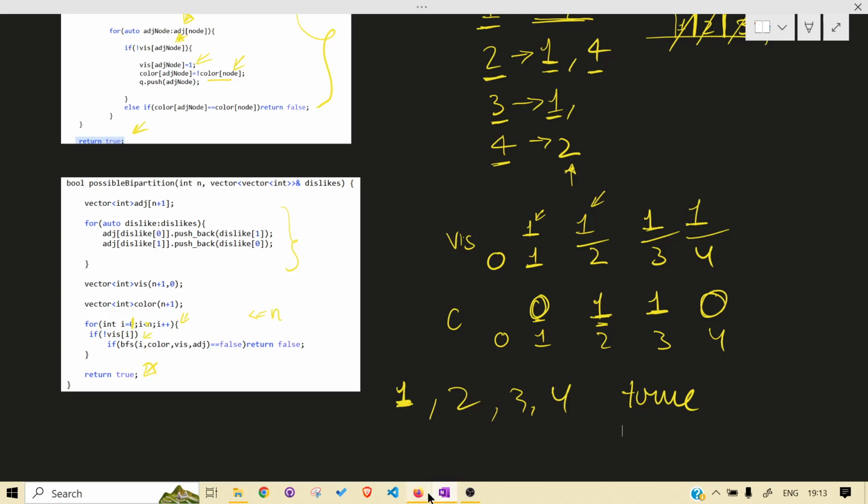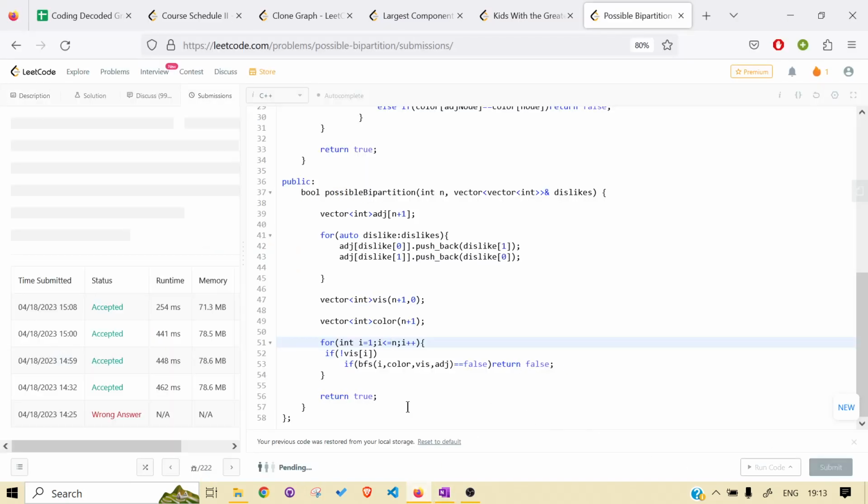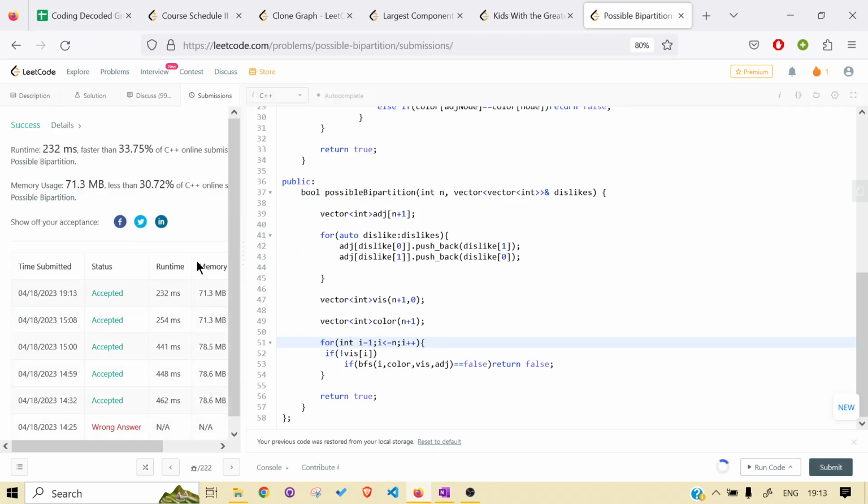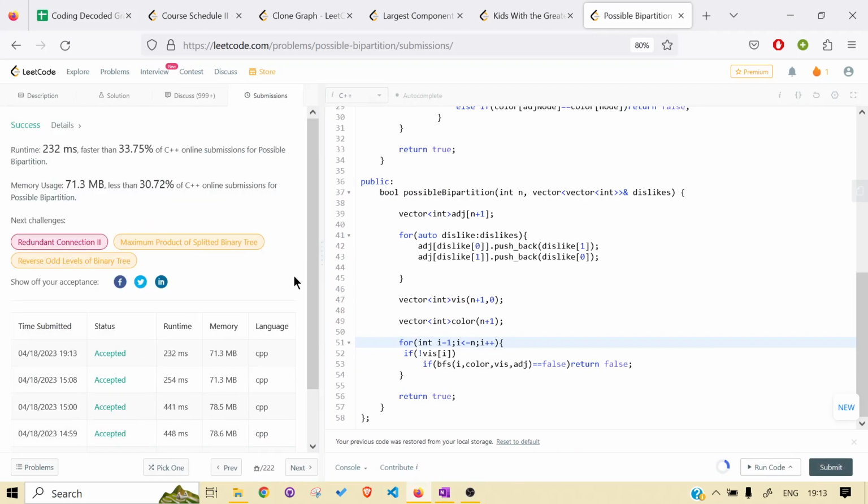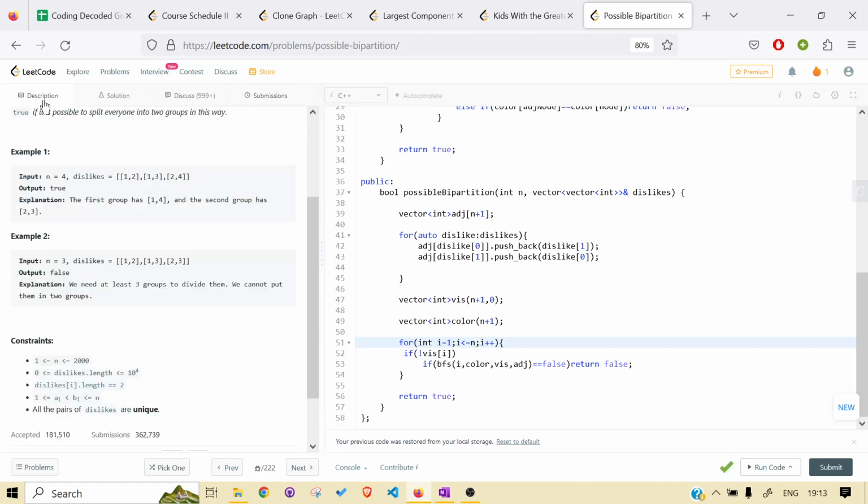Let's submit it and see if it is submitting or not, because I had changed it. I didn't noticed it previously. So this is submitting, accepting, sorry.